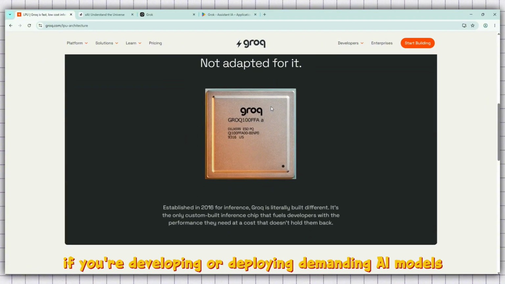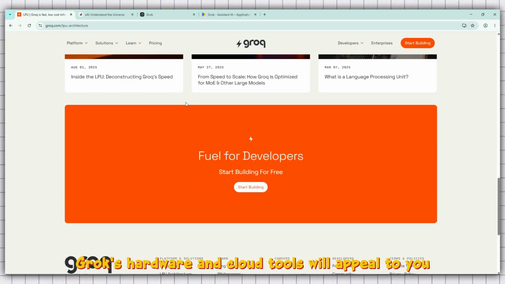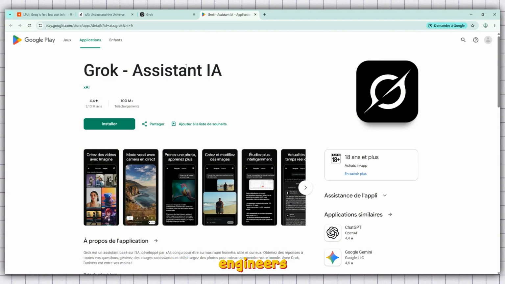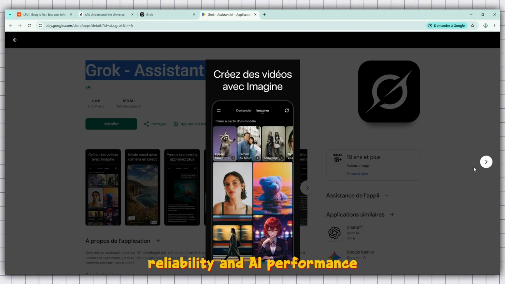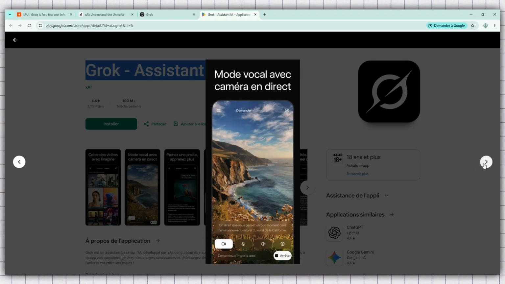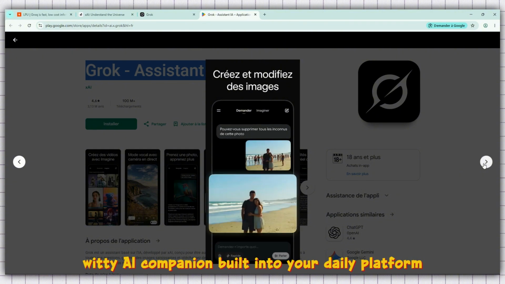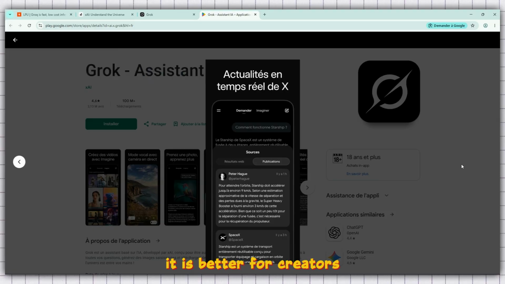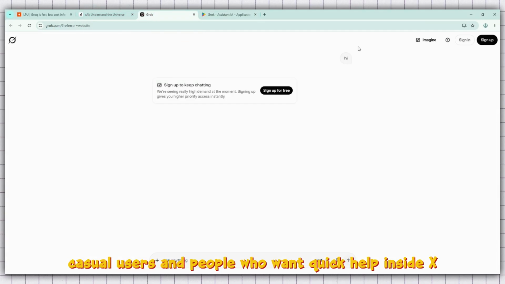If you're developing or deploying demanding AI models, GROQ's hardware and cloud tools will appeal to you. It is better for builders, engineers, startups, and enterprises that care about speed, reliability, and AI performance. If you're looking for a social, witty AI companion built into your daily platform, GROK with the K fits better. It is better for creators, casual users, and people who want quick help inside X.